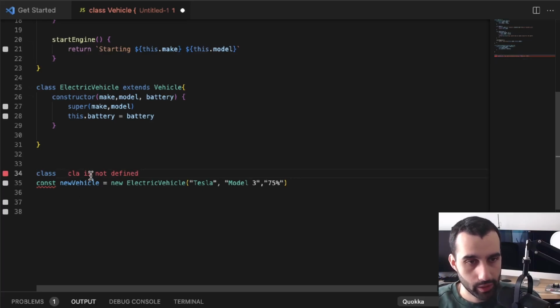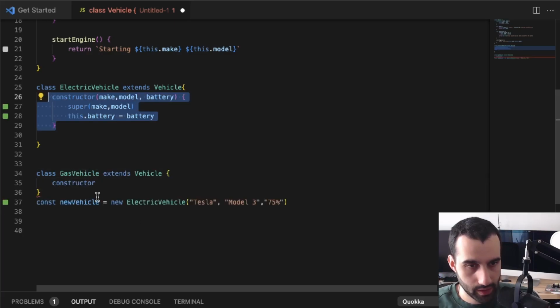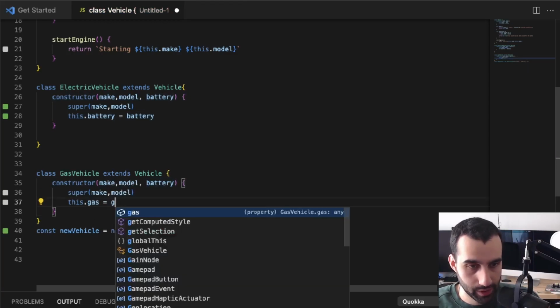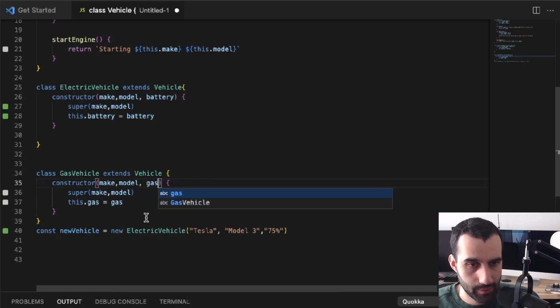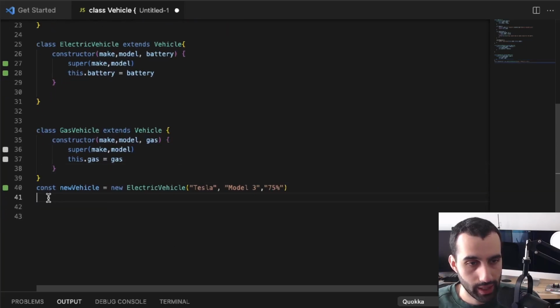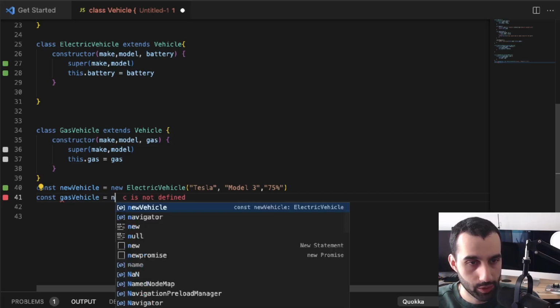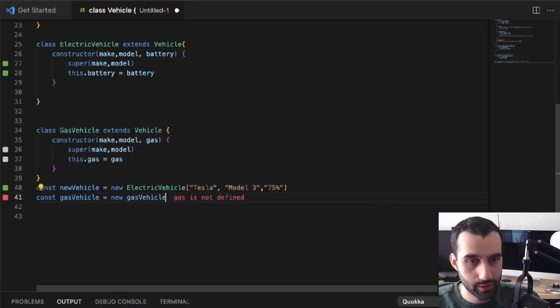Okay, so we're going to create a new class just called, I guess, gas vehicle. And we'll just change a couple things. So instead of this dot battery, we're going to say this dot gas is equal to gas. And I guess we'll use gas as like gallons, for example. And so let's just create a const gas vehicle, and we'll just set that equal to a new gas vehicle here.